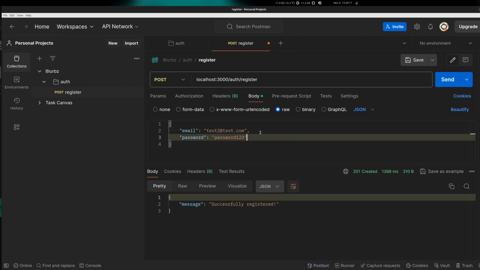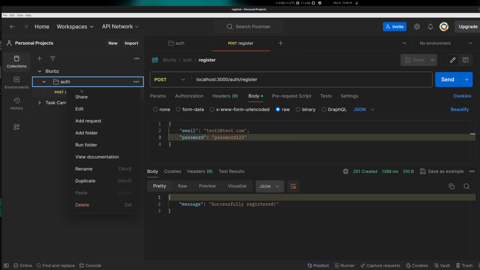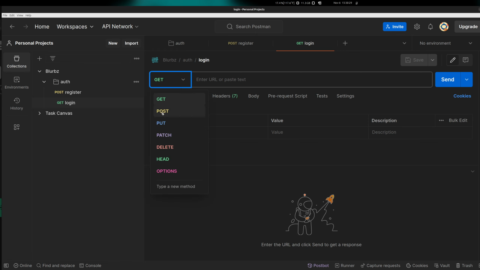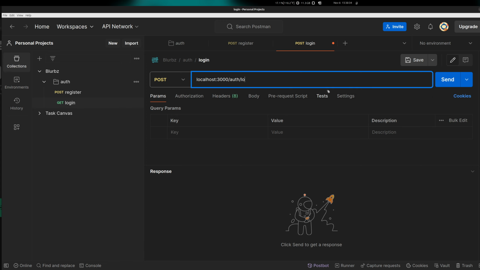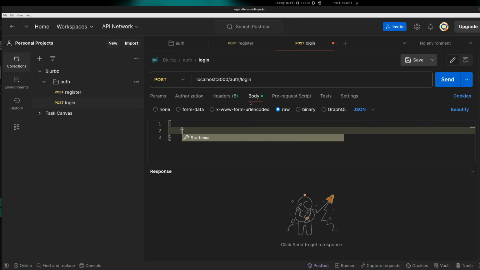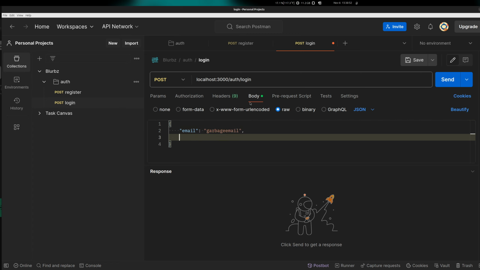So let's go set up our login routes to see our different responses. So add a request. In our login folder, I'm going to call that login. It's going to be a post request to localhost:3000/auth/login. Our req.body is going to be raw JSON. And then email here, I'm just going to make a fake email here.